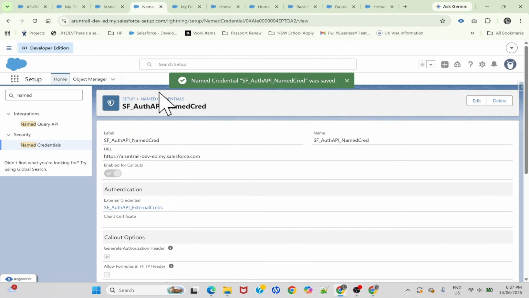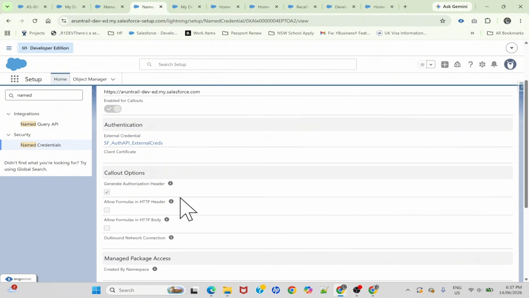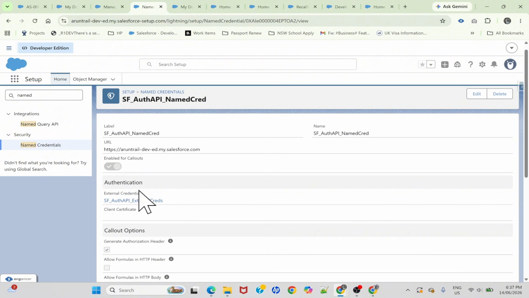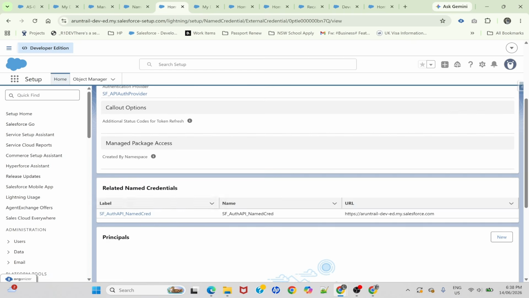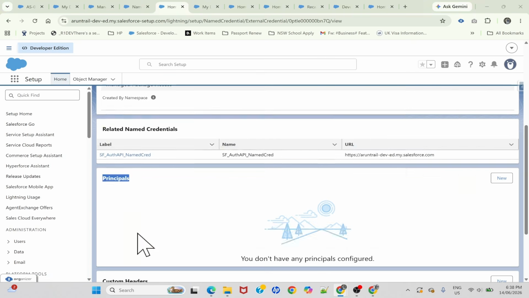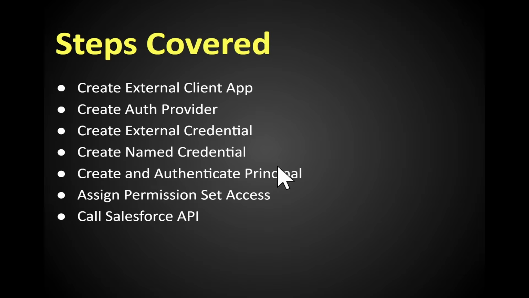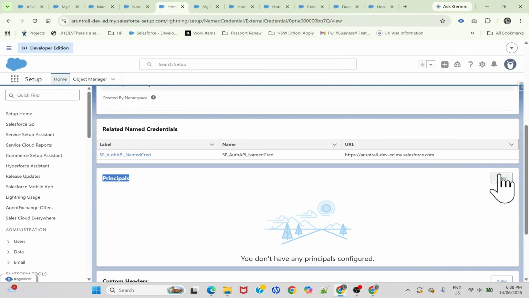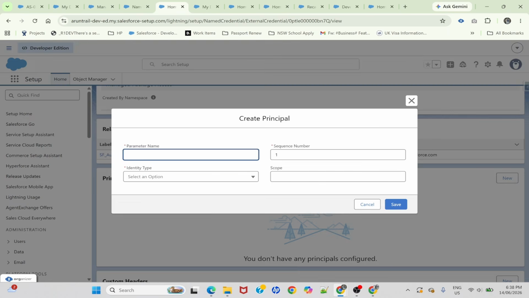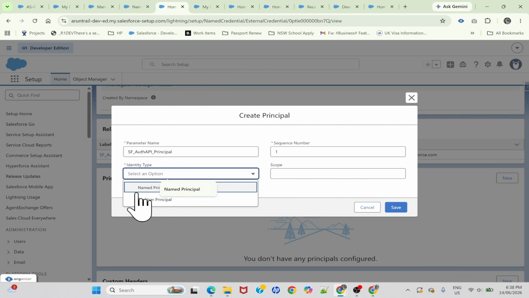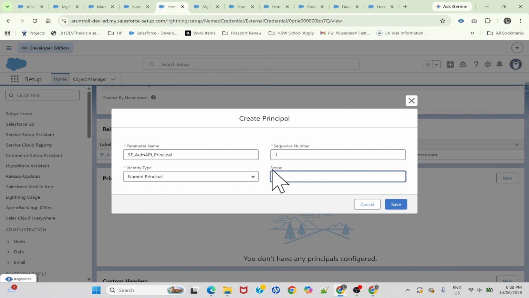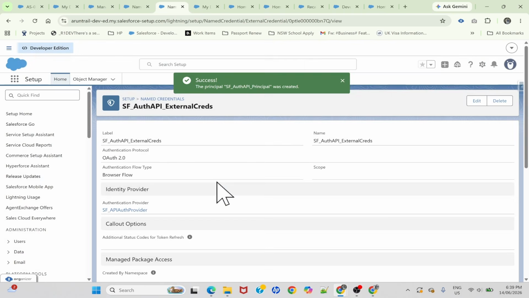Okay, so the named credential is also created. Now what we need to do is authorize it, right? Go to the external credentials. In this we have a name, we have principals, right? So the next step is to create an authenticated principal. In the principal, click new, give the parameter name, keep it default, select the named principal, and keep the scope default. Save it.